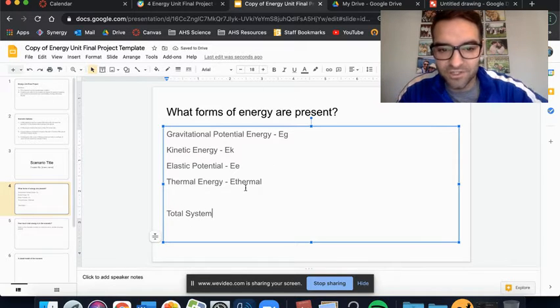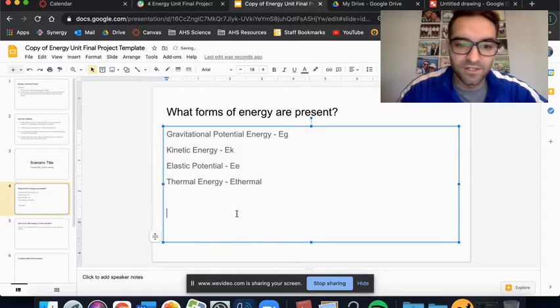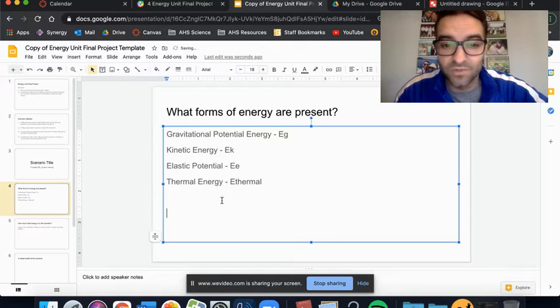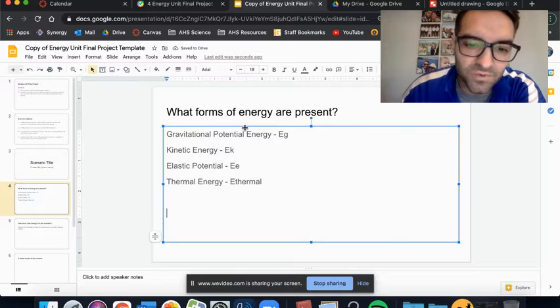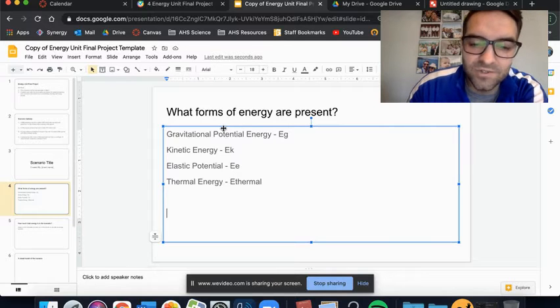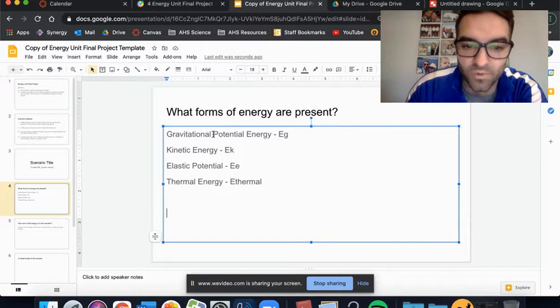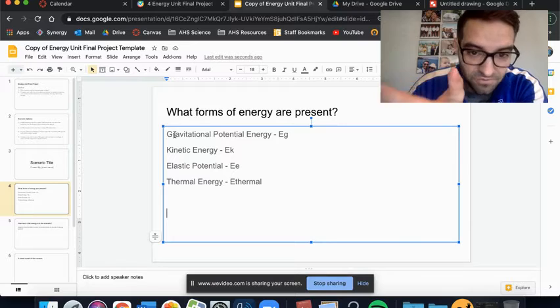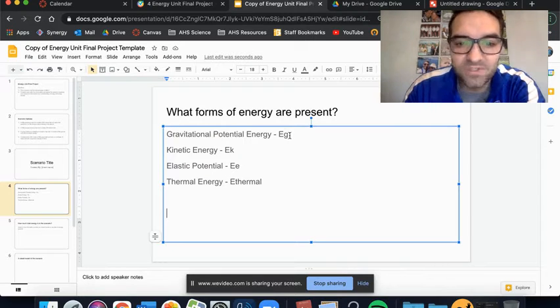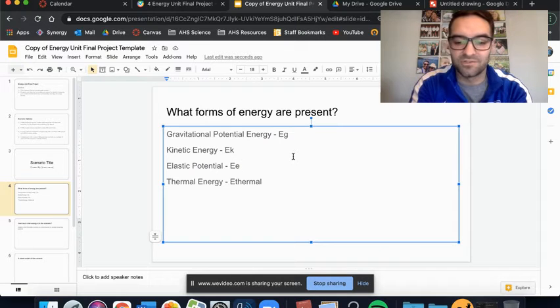So for this page, you don't need to include the total system, but you do want to make sure you select the correct ones of these. And then here's what's next. Not only do I want you to talk about which ones are present, like, with a list, I want you to tell me how they're present. So, just a quick example, if I'm doing the slingshot, I would say elastic potential is present.